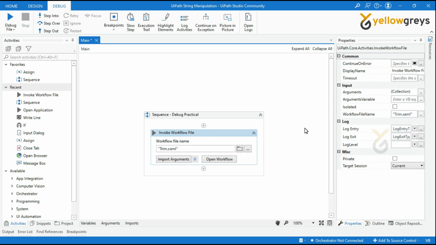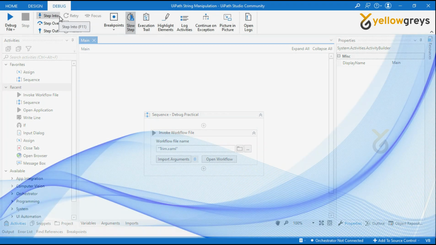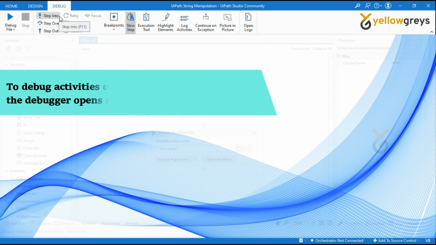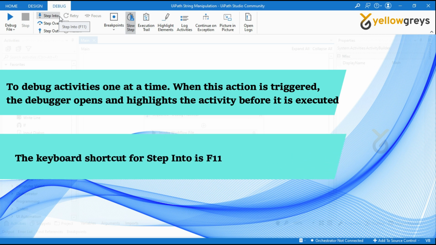Go to the debug tab. Debugging of a single file or the whole project can be performed from both the design or debug ribbon tabs. We will begin with the step into option. Step into is used to debug activities one at a time. When this action is triggered, the debugger opens and highlights the activity before it is executed. The keyboard shortcut for step into is F11.